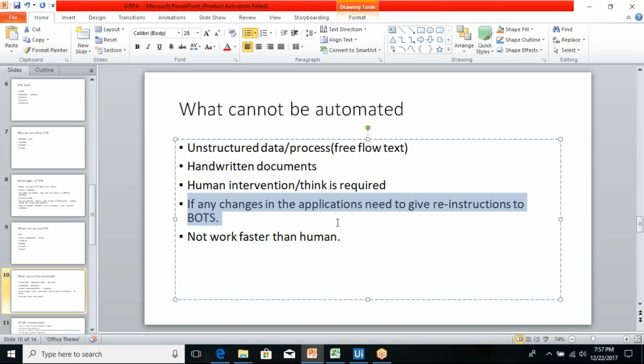This is an important point: if there is any change in the application, you need to give re-instruction to the bot. I'm expecting something on the screen, but it is not there, because changes were made in the development environment but not informed to the robotic process automation team. If they push it to the production environment without informing the RPA team, the robot is going to throw an exception saying that the element is not found or the selector is not matched. So this is one of the important contracts between the client and the RPA team.